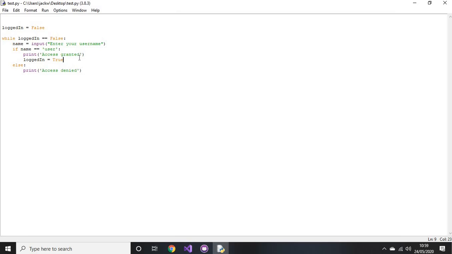Now let's secure our app even more by asking the user for a password. Try and guess the code for this. I will reveal the correct version in 30 seconds.